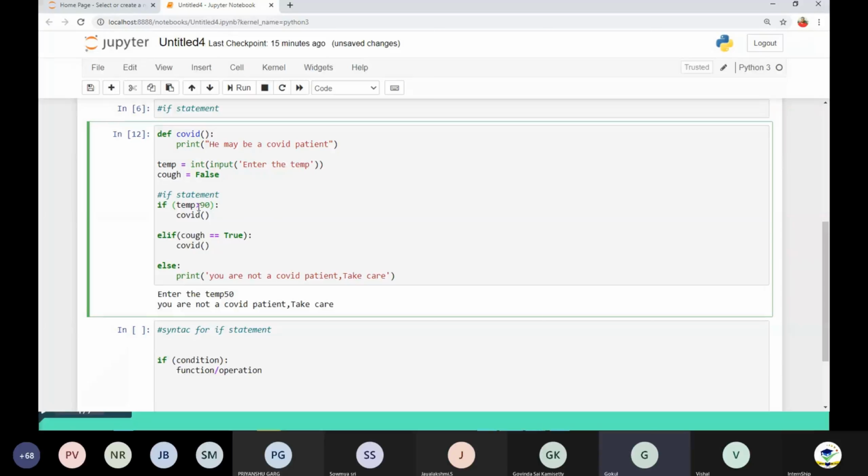Say suppose I give temperature equal to 90 and cough equal to 2. So these both are the same thing, right? Why should I split it and give it to you? Because this AND operator checks for both the things.